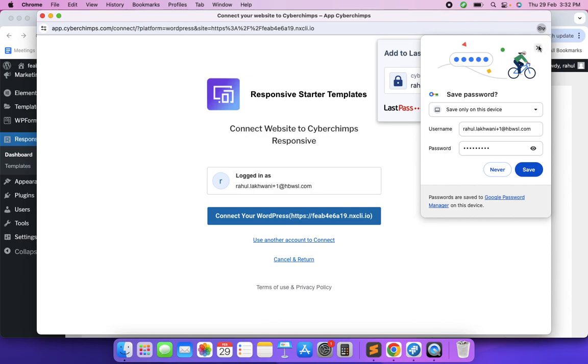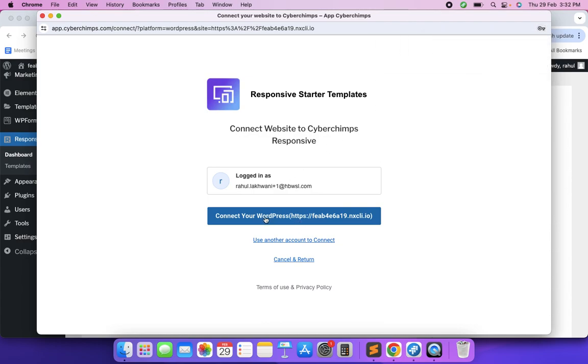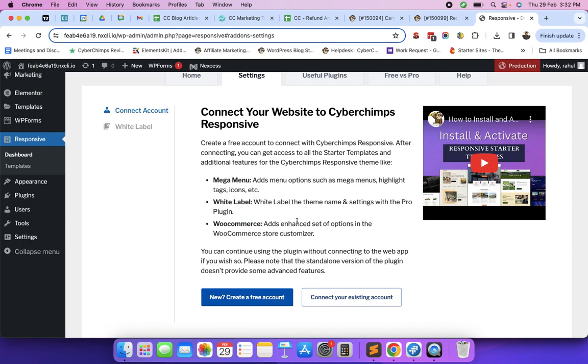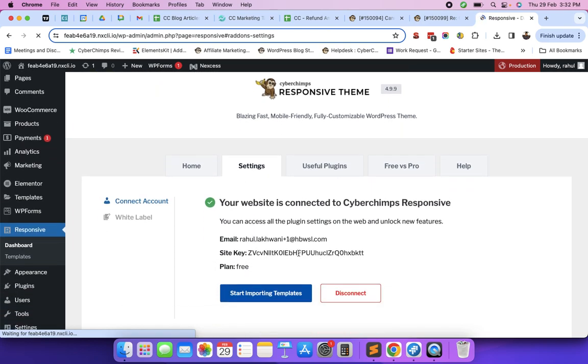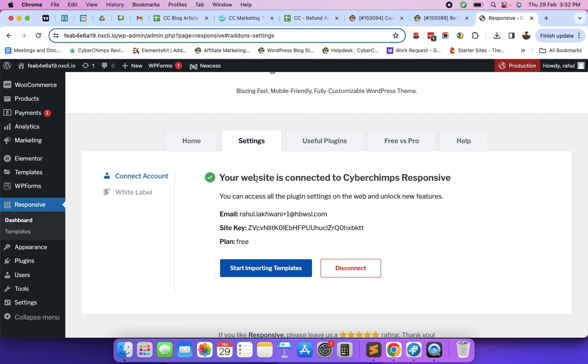Once you click on that button, you will see a button that says connect your WordPress, and the website URL is provided. Click on that button. You will be redirected to the same page. Now you can see the message has changed. Now it says your website is connected to Cybergems Responsive. You can access the plugin settings and unlock new features. It is showing my email. There's a site key that will be unique on all the websites, and the plan is showing as free.